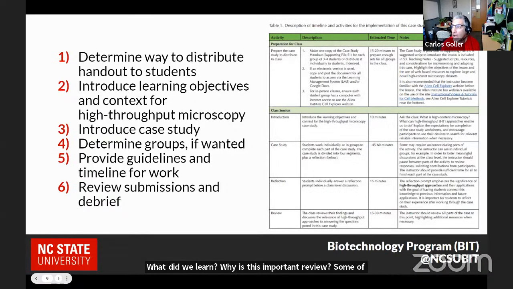So in our publication, we shared a detailed table using the CourseSource format that goes through the pre-class preparation and what happens in the class, introducing the case, during the case study, during the reflection, and during the debrief for an in-person typical lesson.